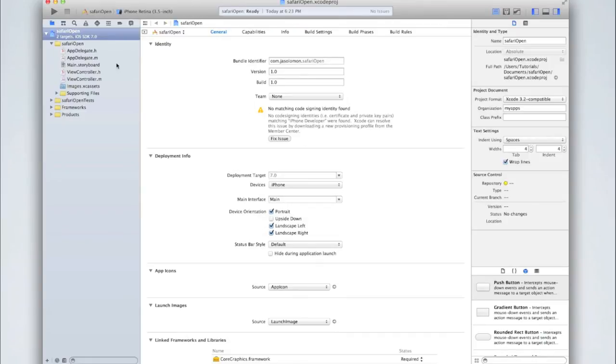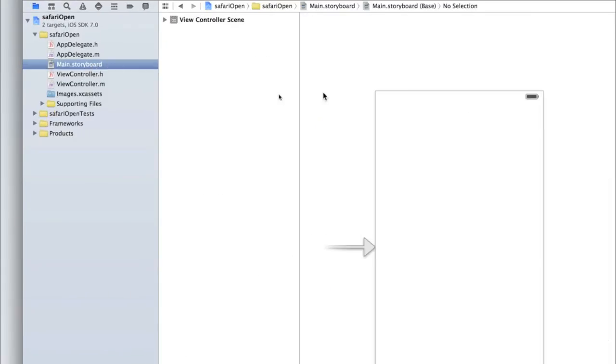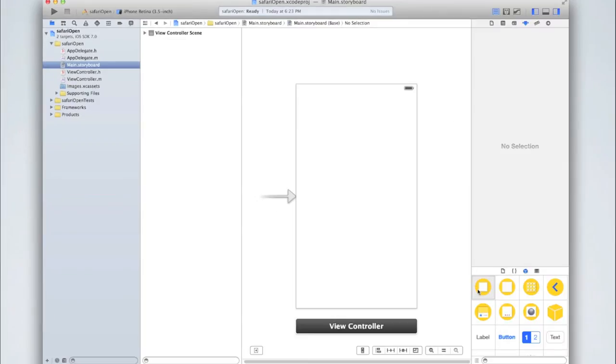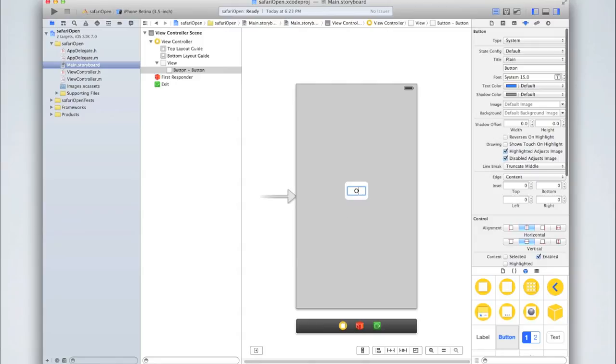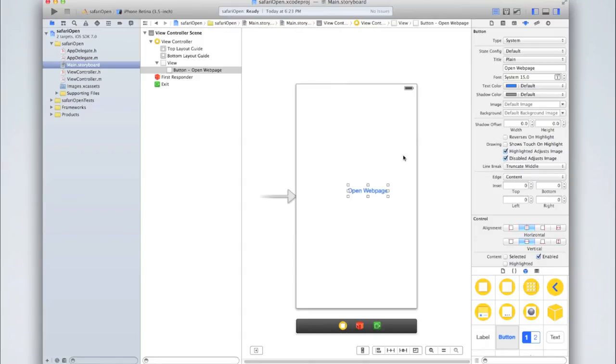Now, let's go into our main.storyboard file, and we'll add in a button called Open Web Page. So, change the title of the button by double-clicking on it, and I'll just change that to Open Web Page. Let me just center that.